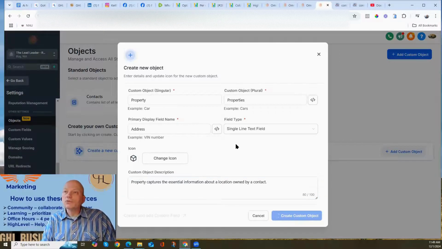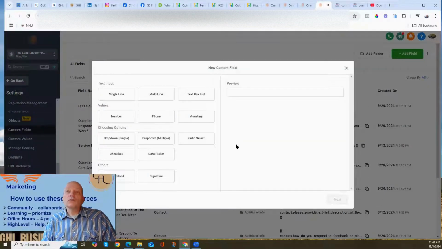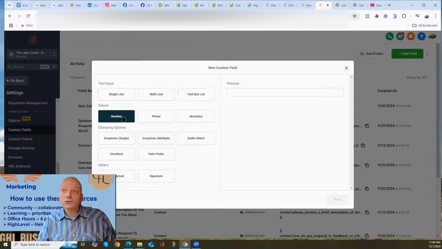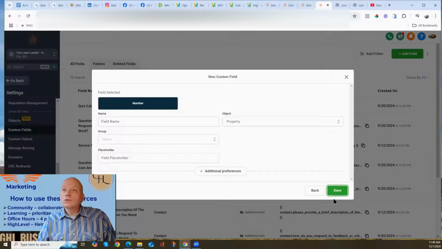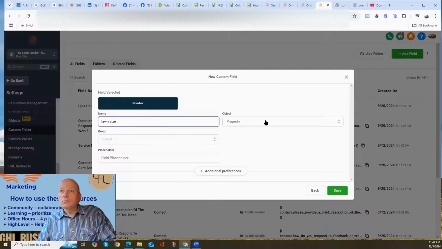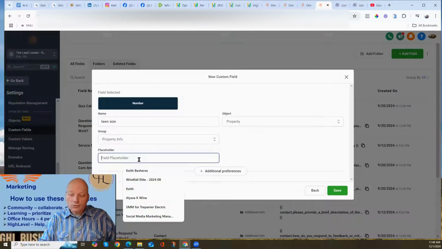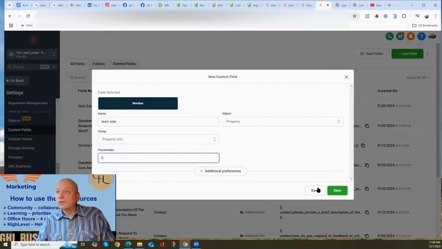Okay, so let's try that really quick. Great, you start by adding custom fields. Let's do lawn square footage. Let's call it a number equals lawn size. It's an object, it's grouped in property info, and the field placeholder is, let's call it 0. Save.